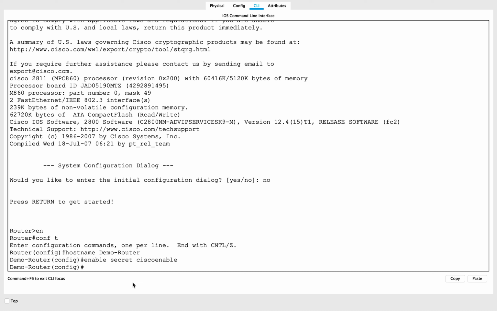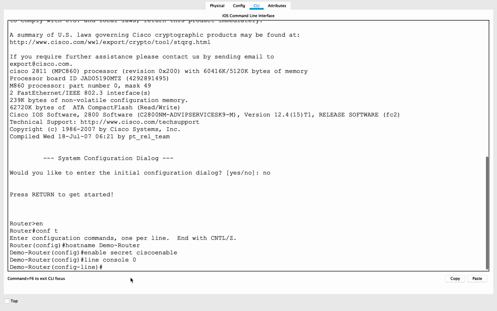Anyway, so the next thing we're going to do is set a password for the console, which is just when you log into the router. The password you have to enter before you get to the enablement part. So we're going to do line console 0, hit return.